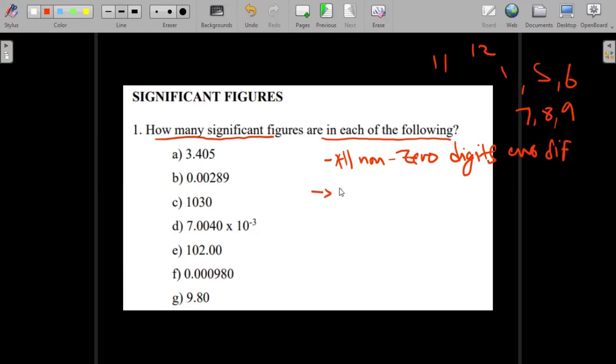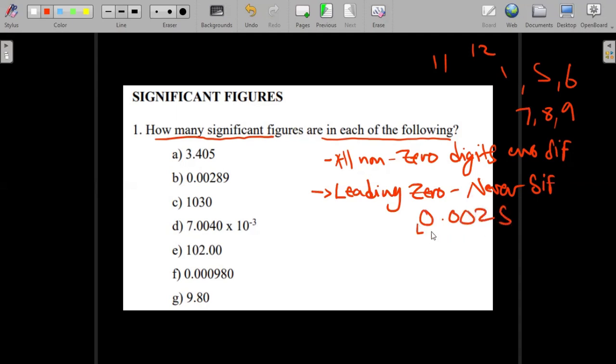The first type of zero that we have is the leading zeros. These leading zeros are never significant. Leading zeros can be, for example, 0.0025. Leading zeros are just zeros that come before a non-zero digit. You can see we have 0, 0, 0, and then 2. So 2 is a non-zero digit, and these zeros are coming before that number, so they are called the leading zeros. The leading zeros are never significant.